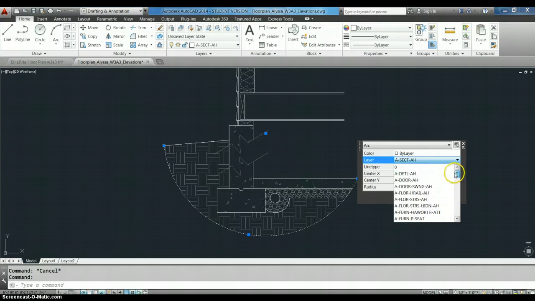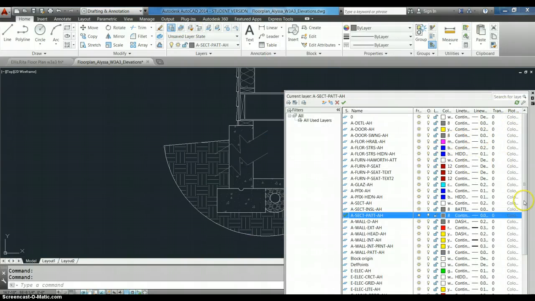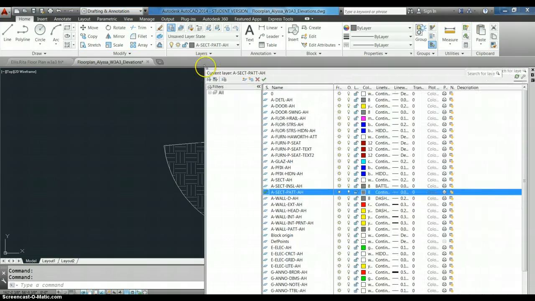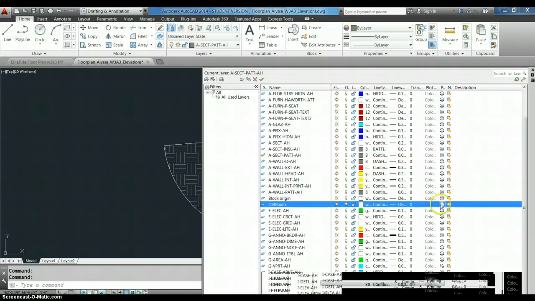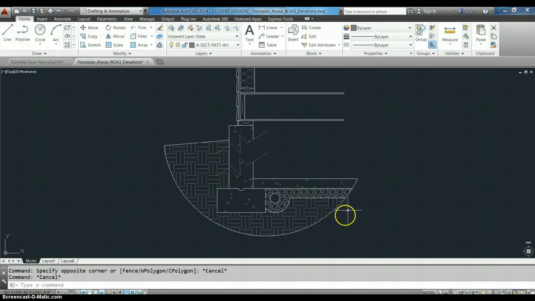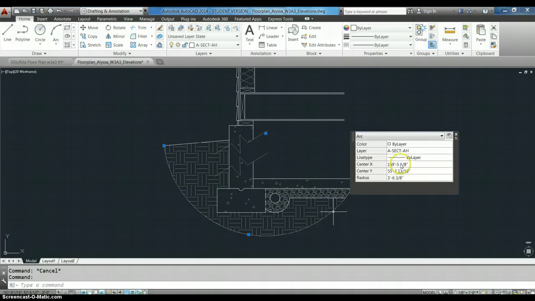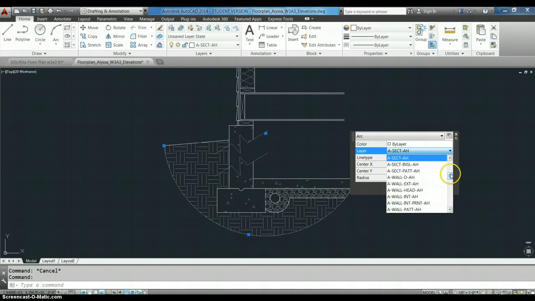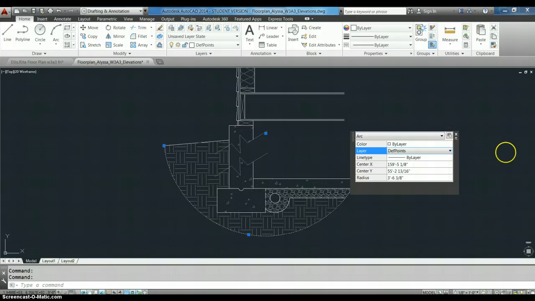Do we have any non-printing layers in this set? I don't remember. Plotting, plotting, plotting. Let's make this window bigger so I can see. I would just, aha, here we go, def points. Let's move that line to the def points layer. Where is def points? Hello, there it is.